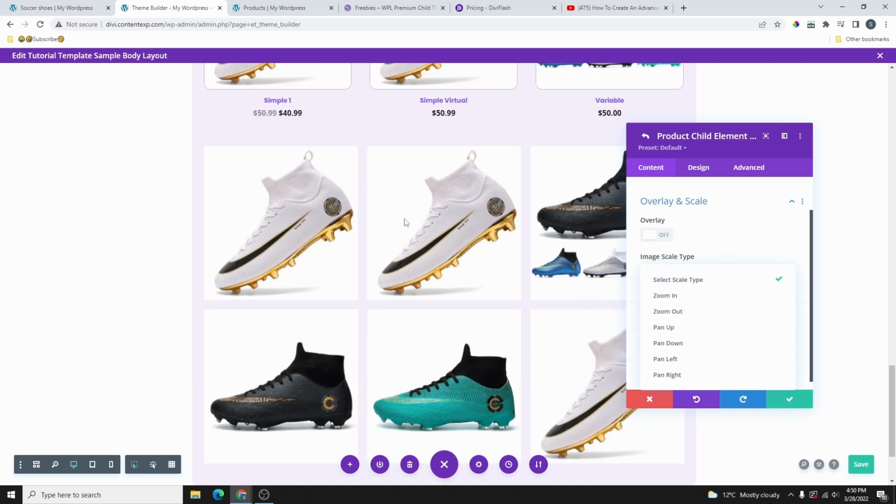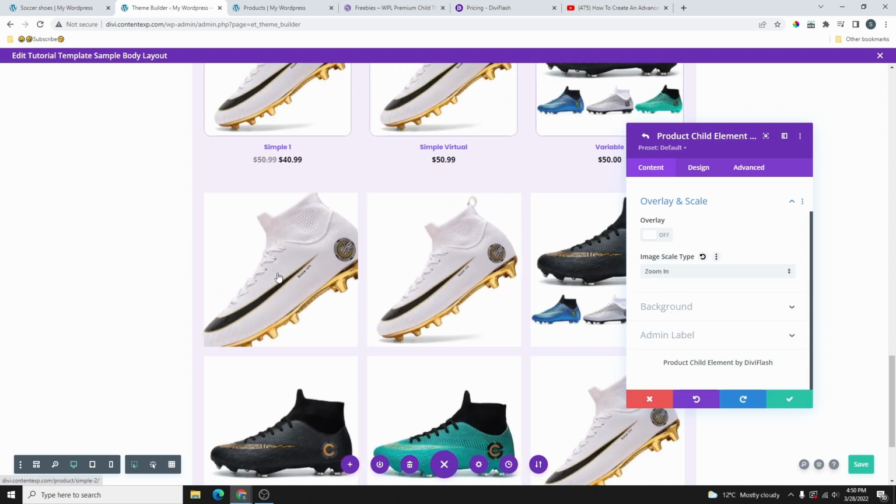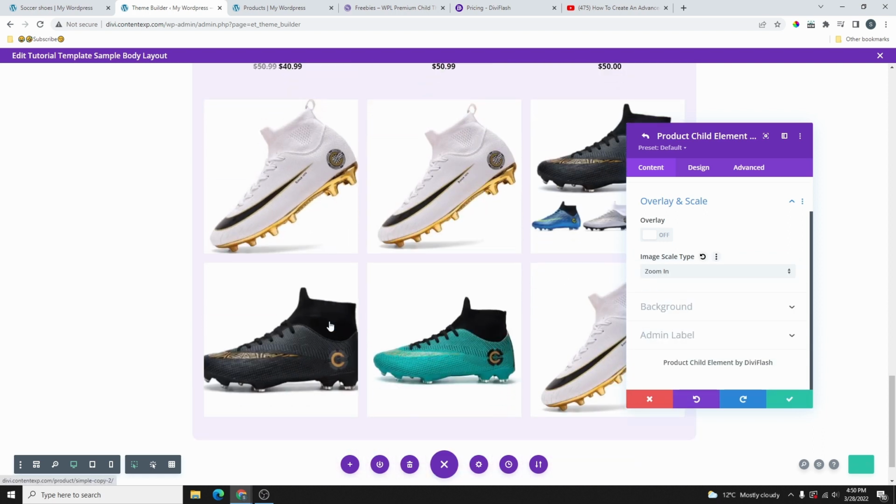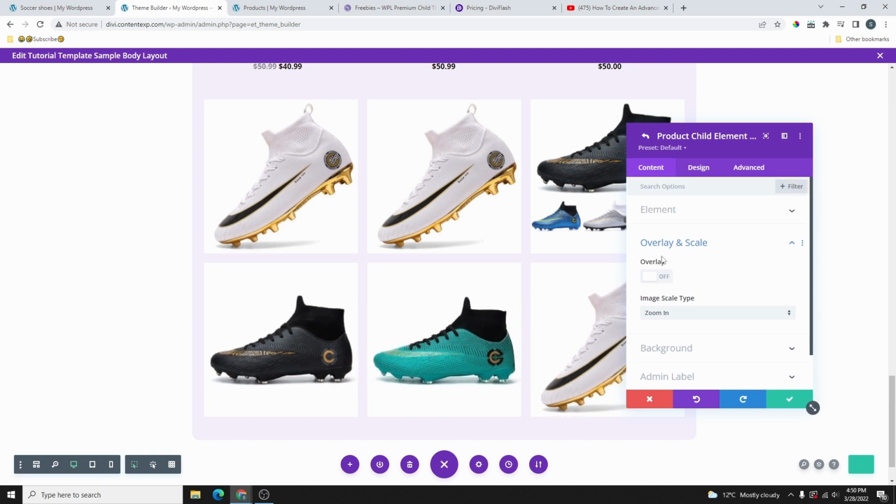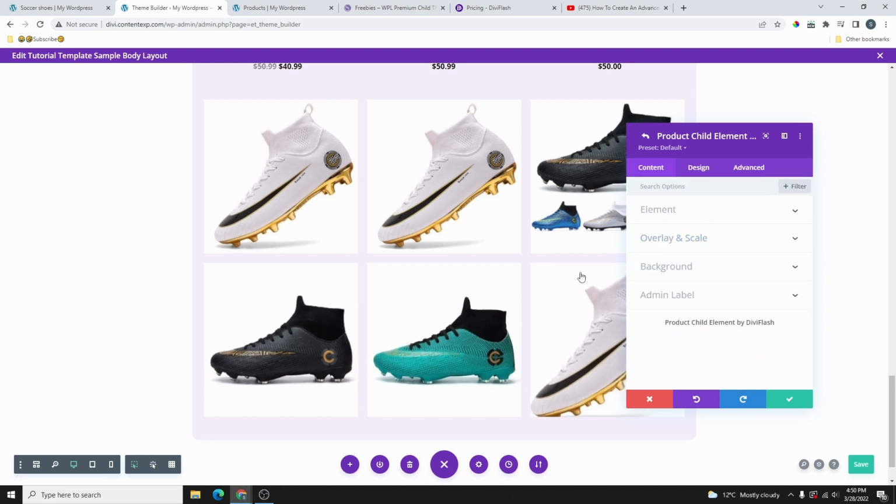You can go ahead and customize your product image. You can select the image scale type. Maybe we can select zoom in. So once you hover over it, it will zoom in like this. So you have more customization over here, and let's go ahead and add all the elements, and then we can go ahead and do the customization. So all the customizations are pretty much the same like default Divi modules, so there's nothing different, nothing new.